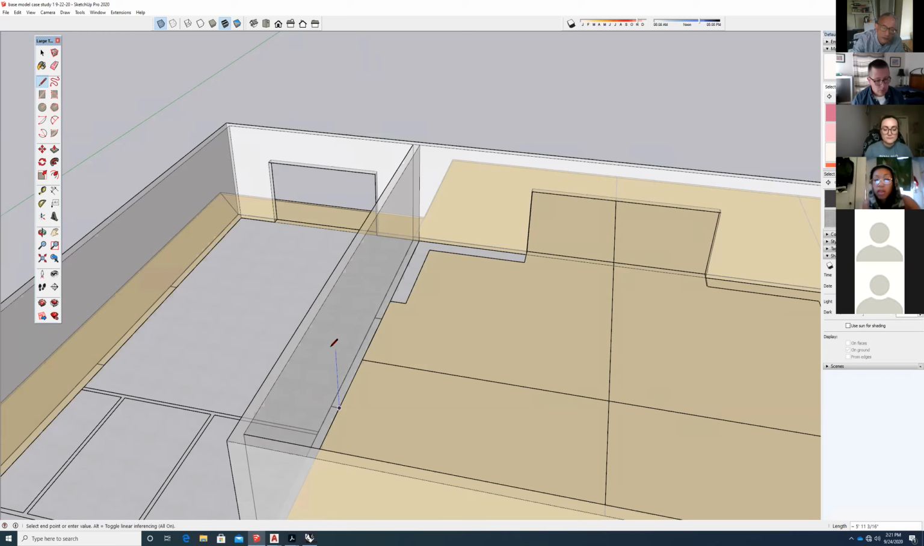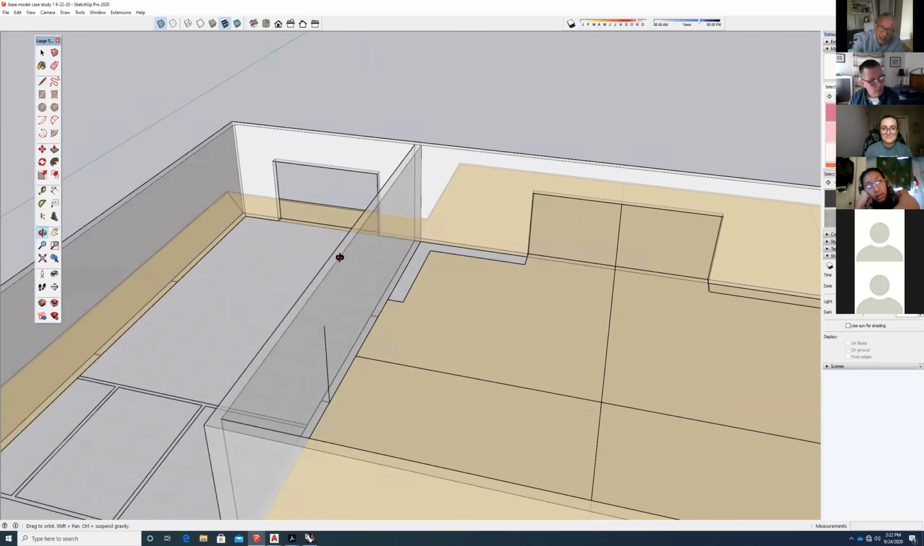So let me do this. SketchUp should remember. I can just keep pulling it up till it says on face 7'7", and the line should be blue. And I can go over, and I'm going to hover over that. And that may not work. I'm at too sharp an angle.